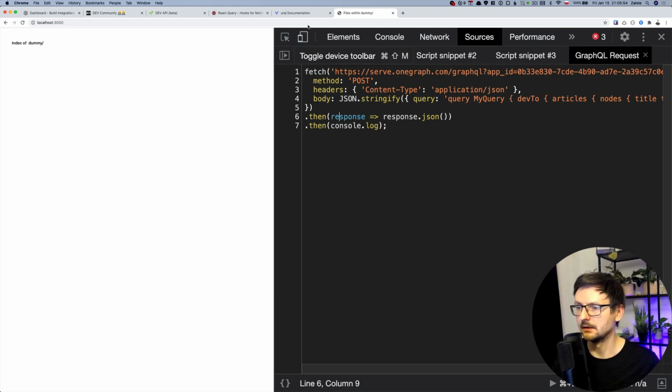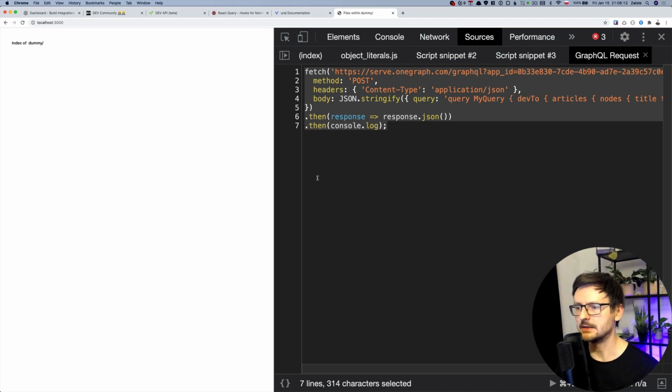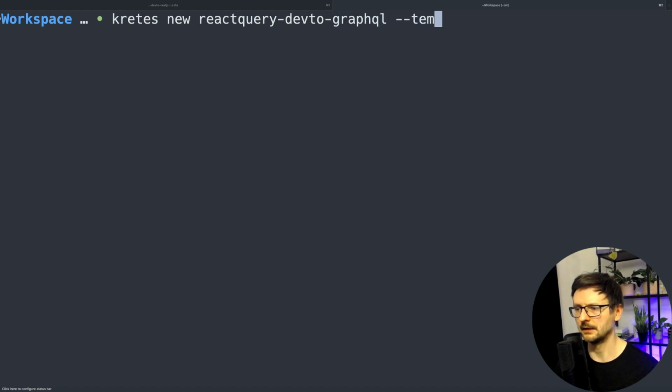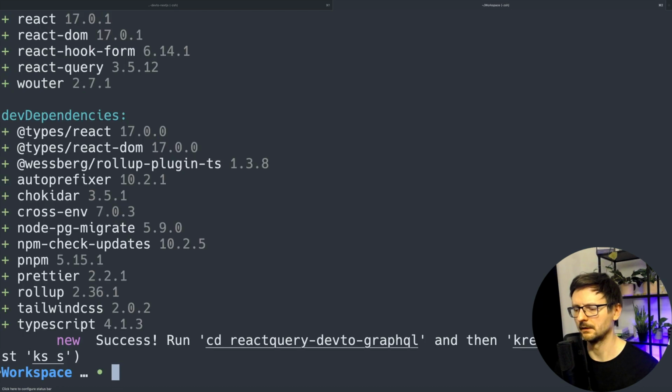So with that in mind, we can now integrate this knowledge into using React Query and to integrate this fetcher. So the first thing would be to create a React.js application. You can use any tool you want, create React app, Next.js, but I will be using my own tool, Kretes, and let's call this dev2 React Query, dev2 GraphQL, and you can use a template, React template. So this will generate a React.js application. Yeah, so the React.js template in Kretes configures React Query for you.